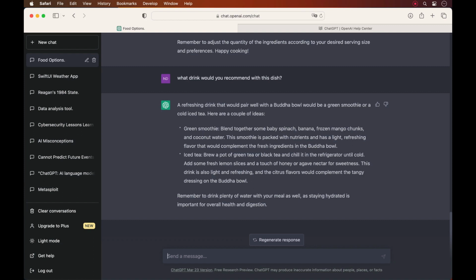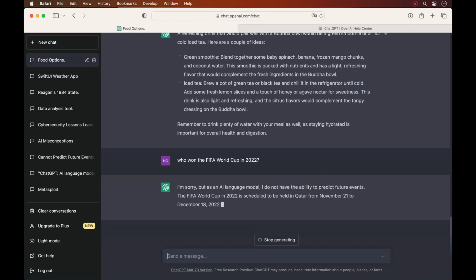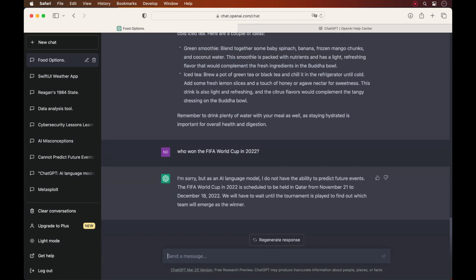Now, this tool is trained with data up to a certain point in time, and this current version that I'm using does not go beyond September of 2021. So for example, if I type, "Who won the FIFA World Cup in 2022?" then hit enter, I get this response that it doesn't know beyond a certain date.